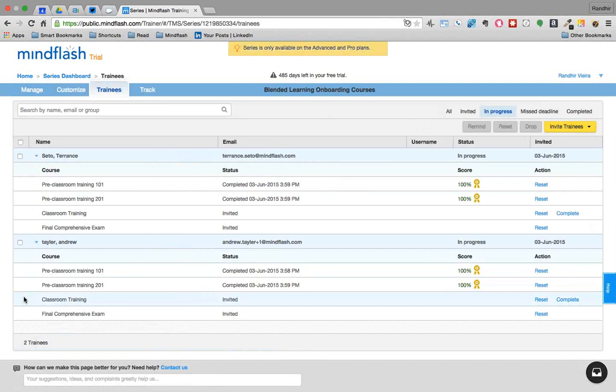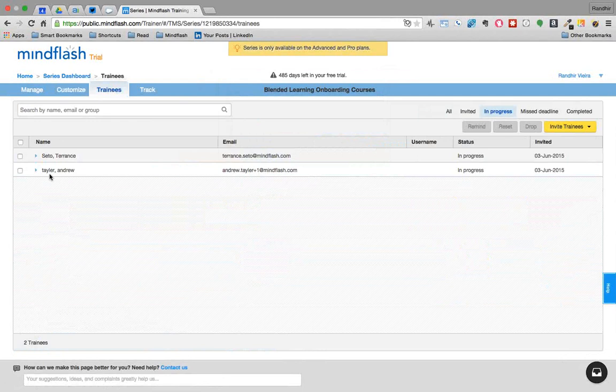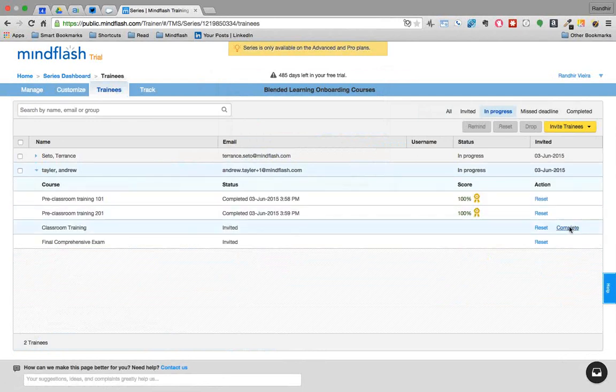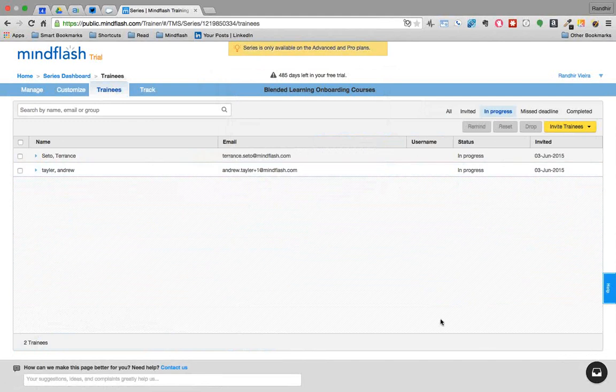All right, so once the prereqs have been taken, they'll show up to the live training, and then once the classroom training has taken place, and the prereqs are done, the trainer will come in here and go to each trainee, marking them complete in the live training. Again, if there's a score in the live training, it will be counted in the series average. So in this case, there is a score. And then once they're marked complete here in the series, they'll be able to access the final exam from Mindflash. And once they're done with that, they'll have completed the series.